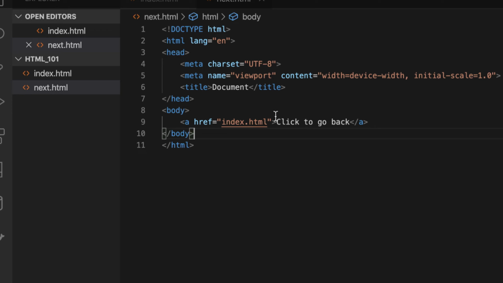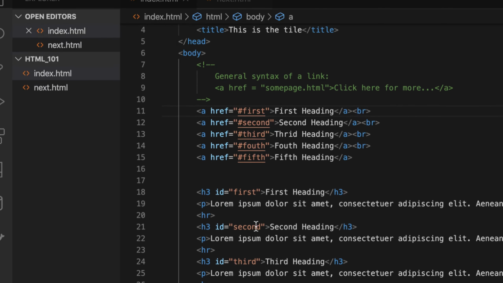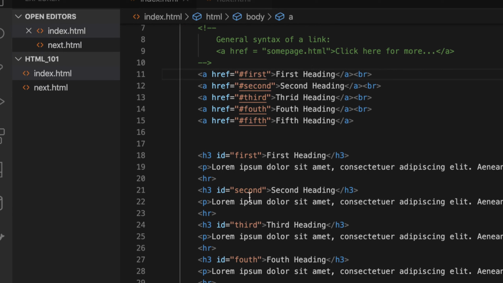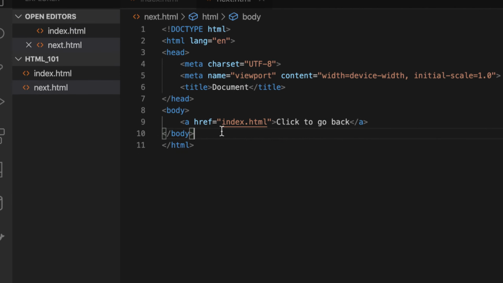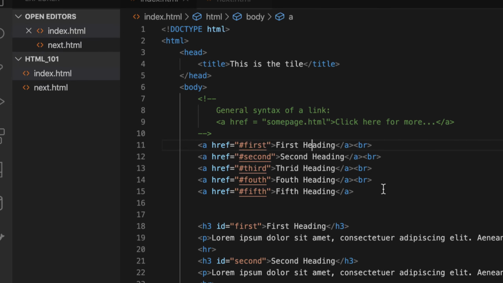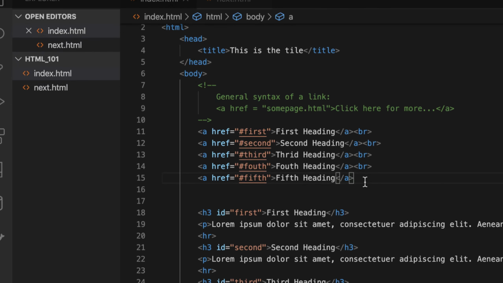All right, what is happening here? We have the href. Over here, because we are linking to the same page, that's why we are using the IDs. But here we are linking to a different HTML file, so we use the actual name of the file. We can start from here and say, let's say just at the end here.